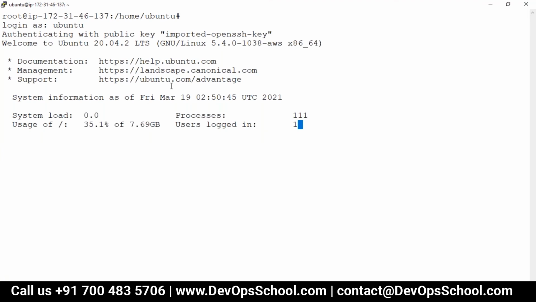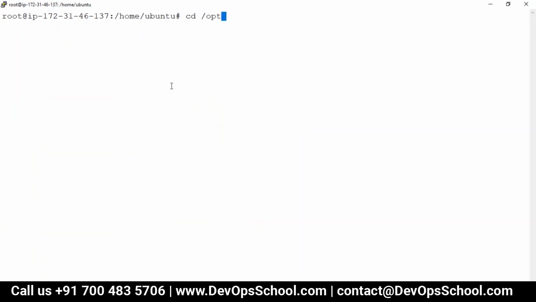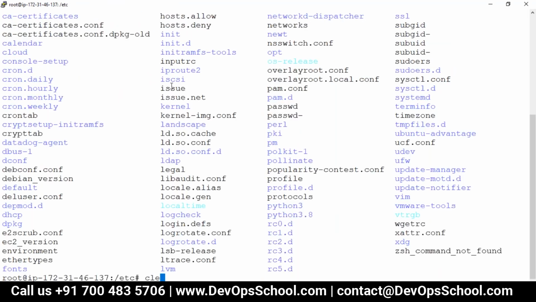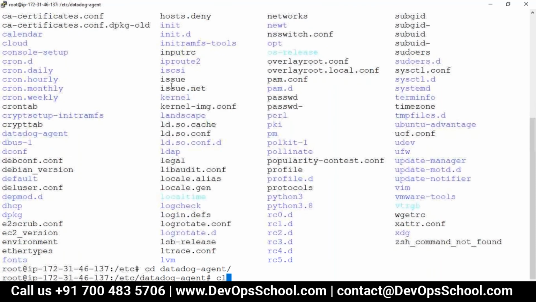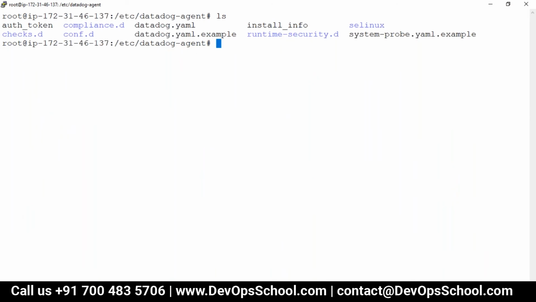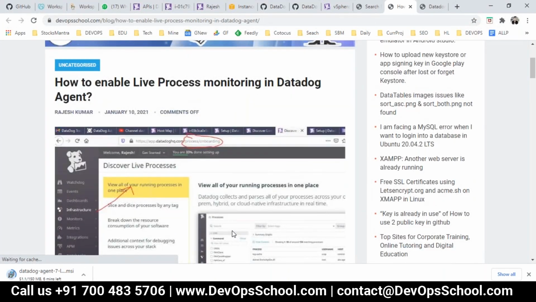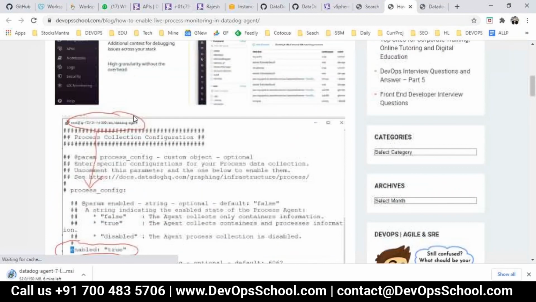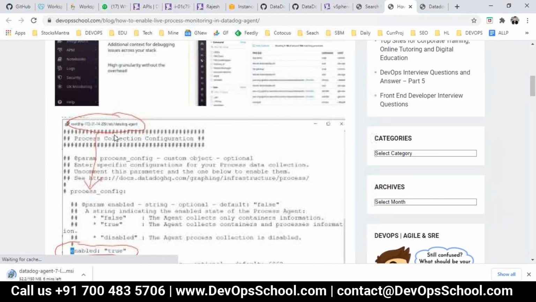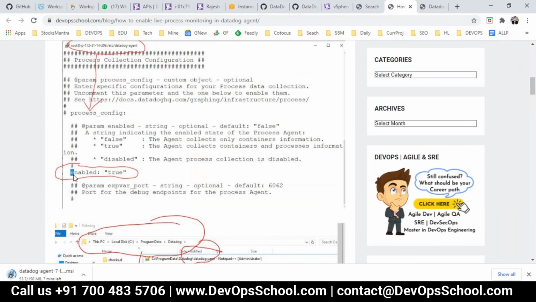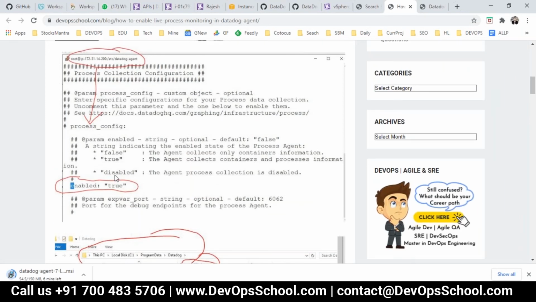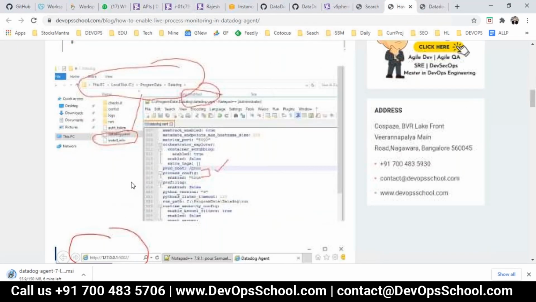and I will go to etc, and I will go to cd datadog. This is the location. Every time you have to remember only one location. Now, something which you have to modify is in this datadog file. Just look for process config, you see here, and enable true. That's all. You have to do the same thing. The one I'm showing you is in Linux. The same thing you have to do in Windows also.